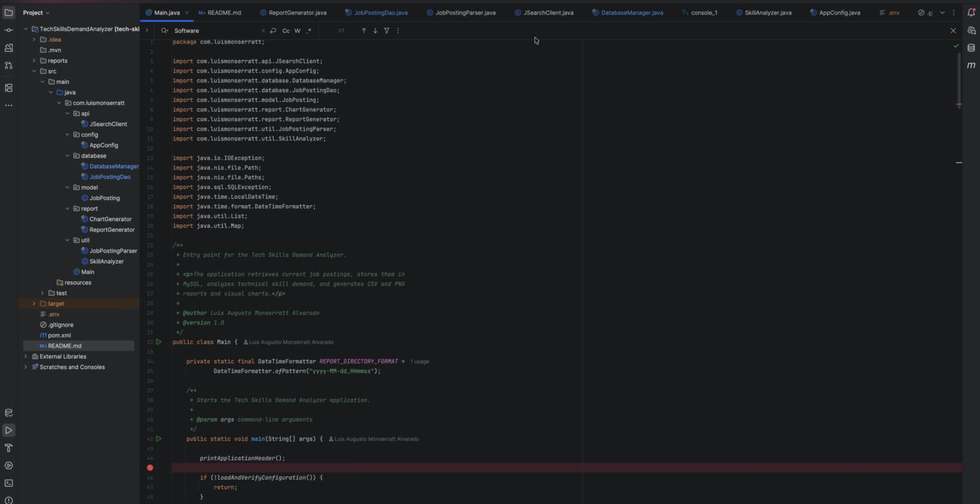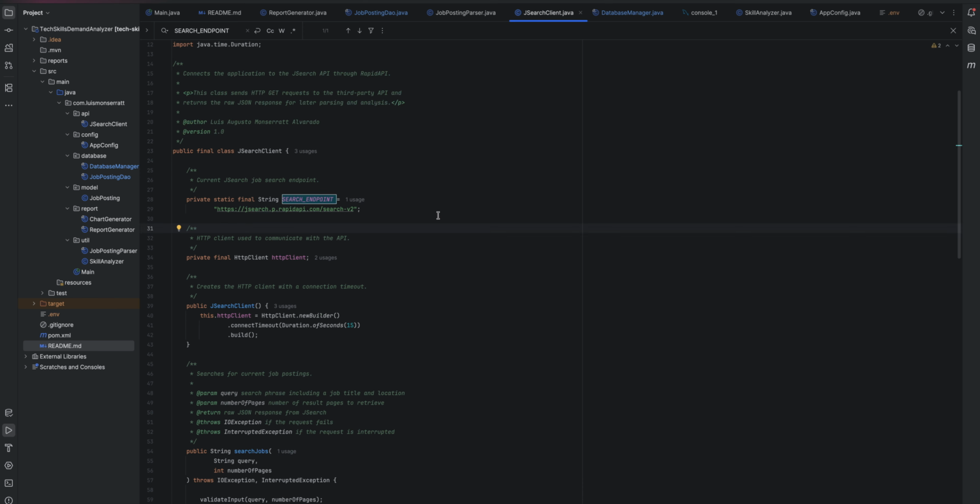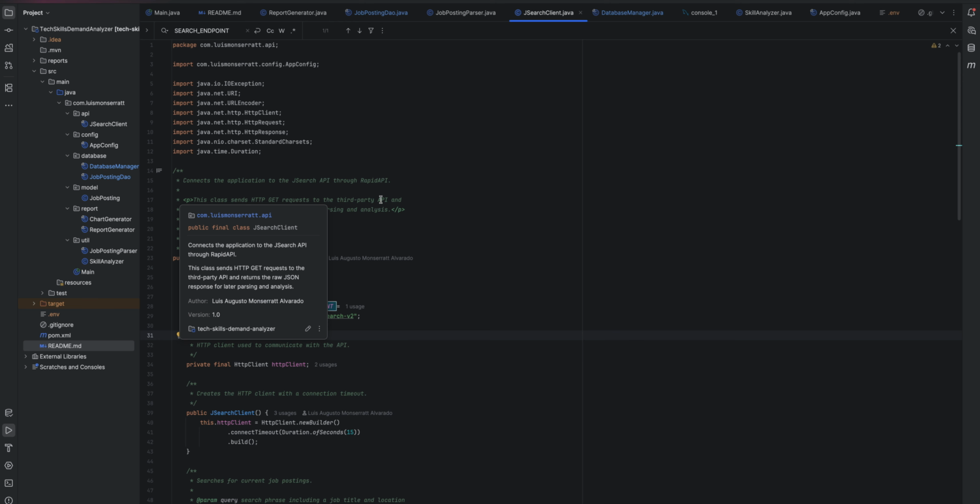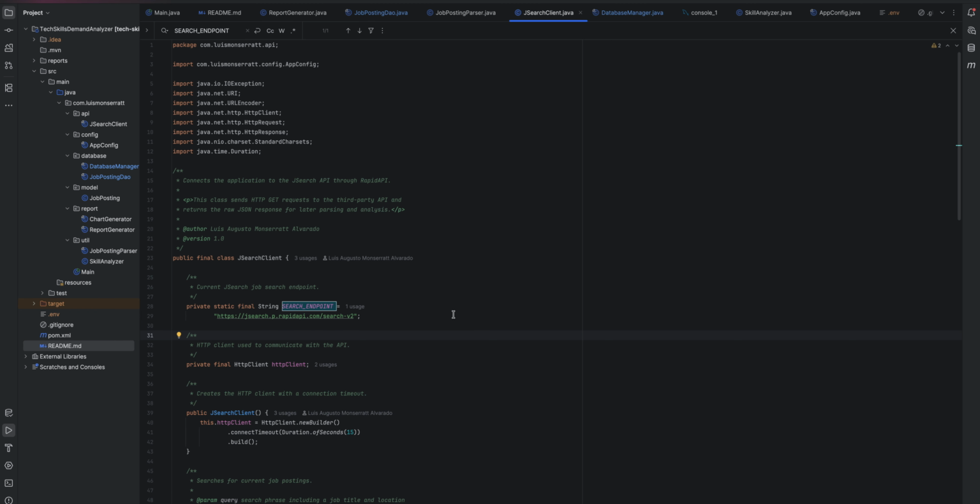Let me show you the first class, which is my JSearch client. This class is responsible for communicating with a third-party API, which is JSearch. As you see, it connects the application to the JSearch API through RapidAPI.